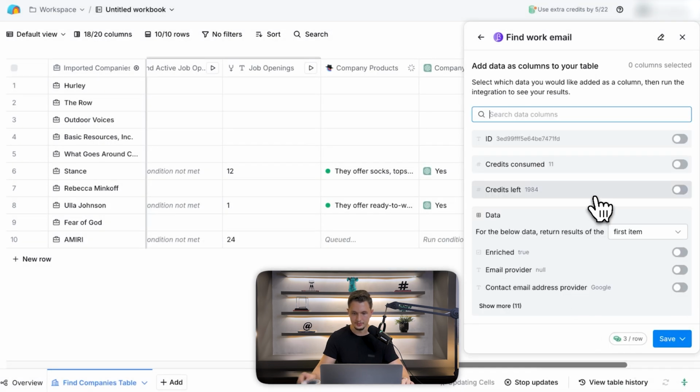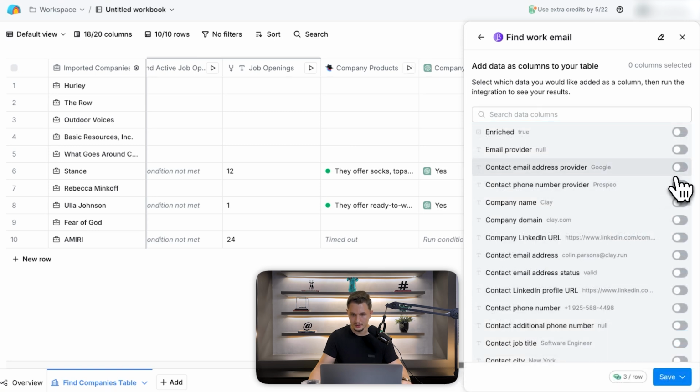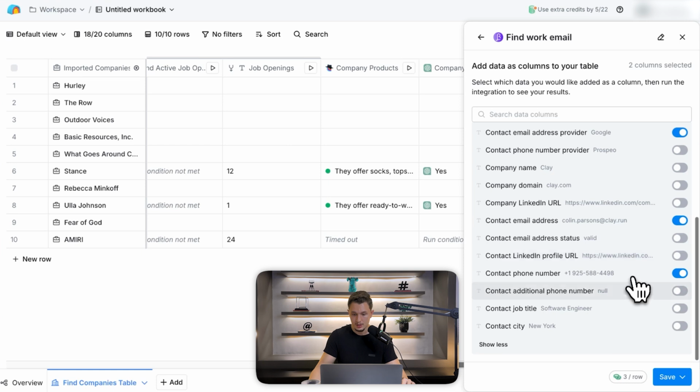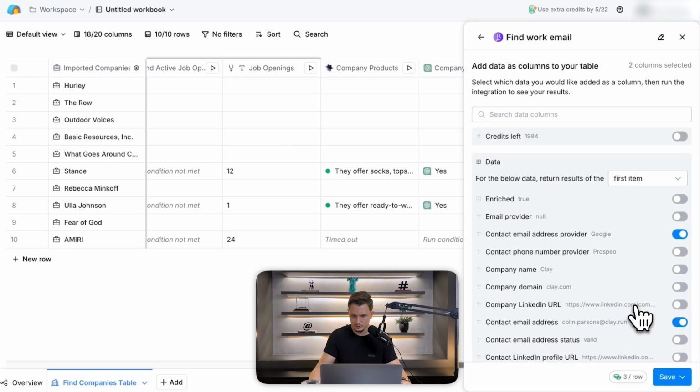And I'm going to continue to add fields. For the fields that I want, I'd like to have the following. Number 1 is going to be the contact email address provider. I want to know if they are using Google for their email address. I'm going to get the contact email address itself. I'm going to get a phone number in case I can get it. No reason not to. And let's see, anything else that we would want to get?